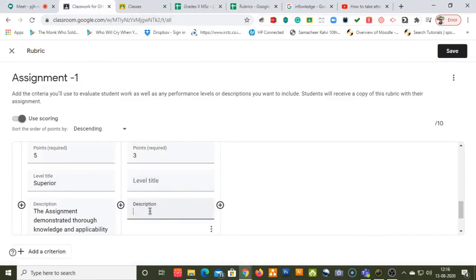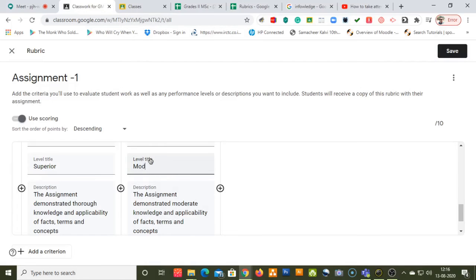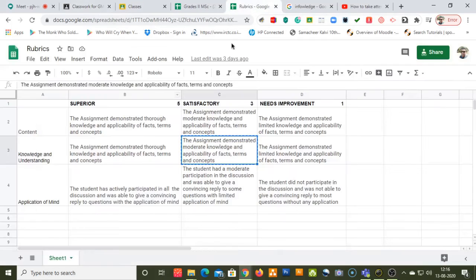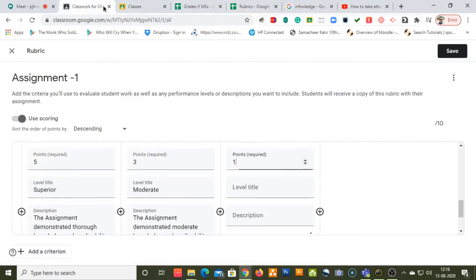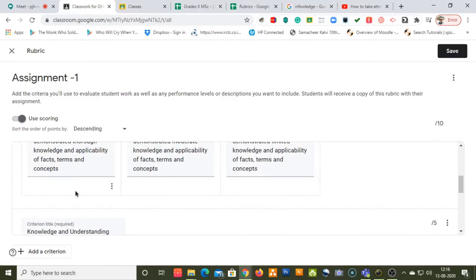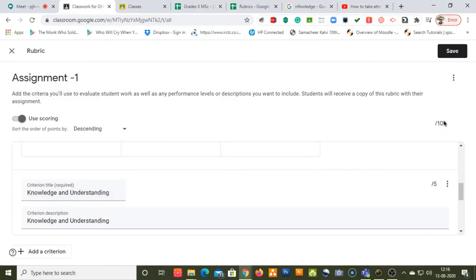I will mark it as moderate. I will go to the next one. I will put it as 1 point, and I will copy this down. I will give the description as needs improvement. So my second criterion is done. You can see my total points has increased to 10, from 5 to 10.